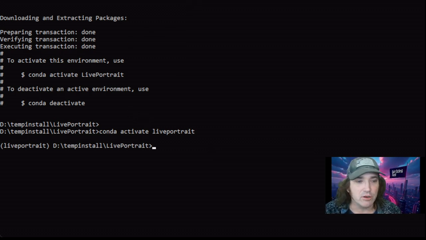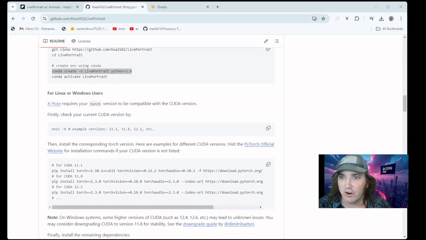So let's go back and look at our instructions. Here you can see it wanted us to activate the LivePortrait. We've already done that.